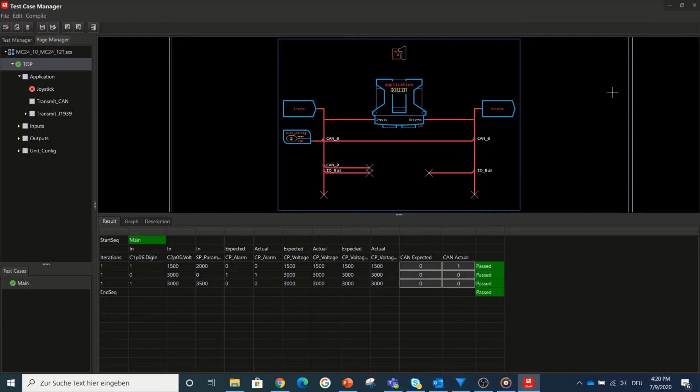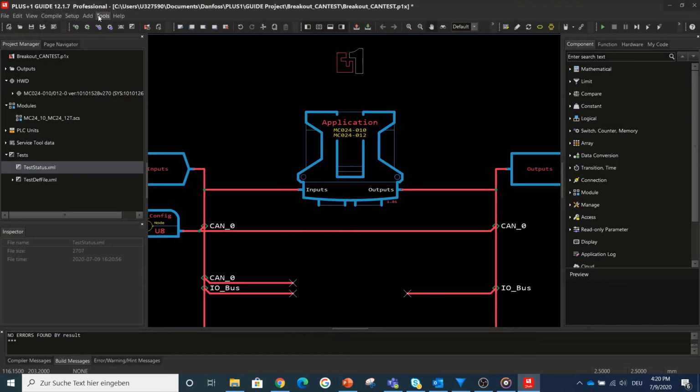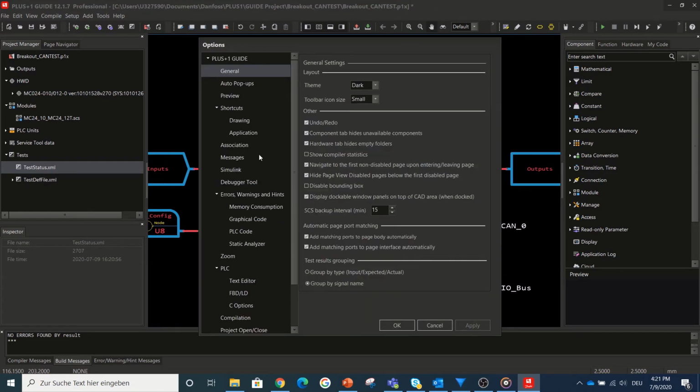In addition to the new indication of expected and actual, a new option has been added to group the test result. Group by type is like it was in previous versions, showing all inputs starting from the left, the actual result to the right, and the expected in the middle.